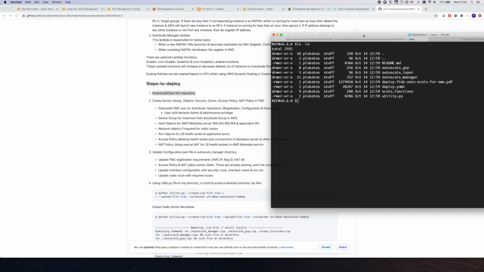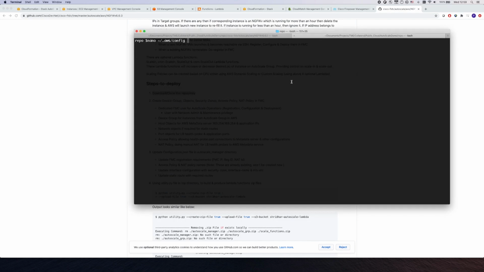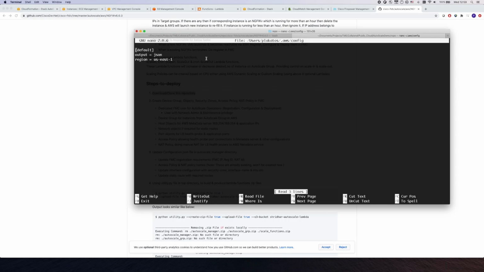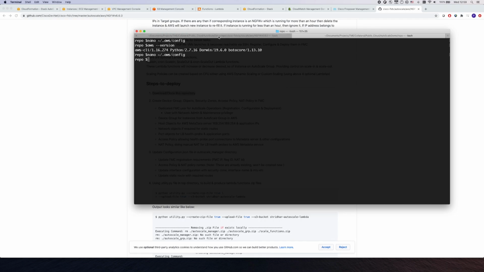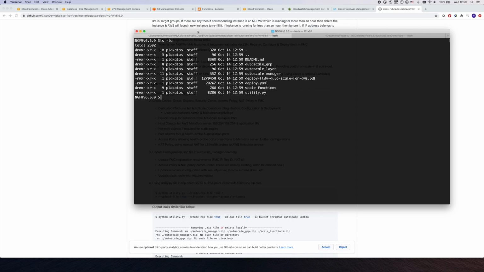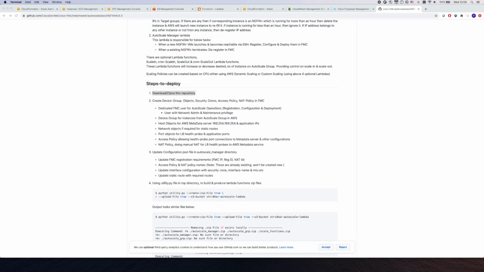And there is an important script there which is called utility.py, which we will need to use a little bit later on. Before that, you need to make sure that you have the AWS CLI configured on your machine, and under the configuration of the AWS CLI, just make sure that you have the right region selected as the default region, because it will be important for the utility.py.